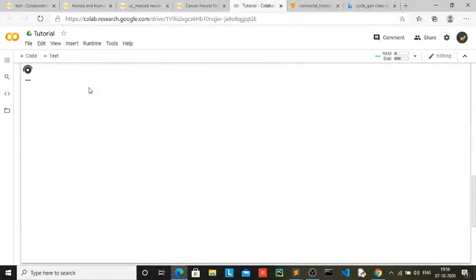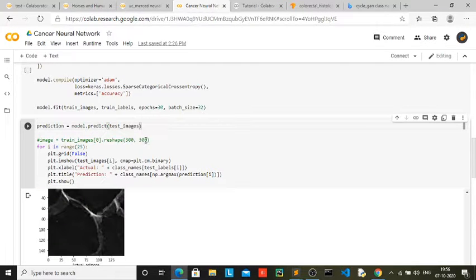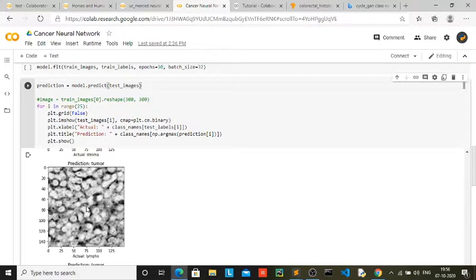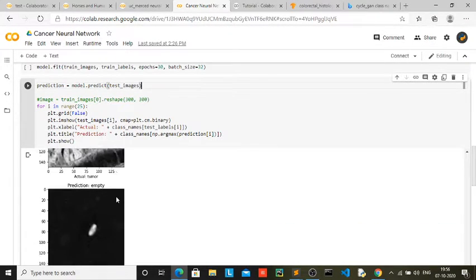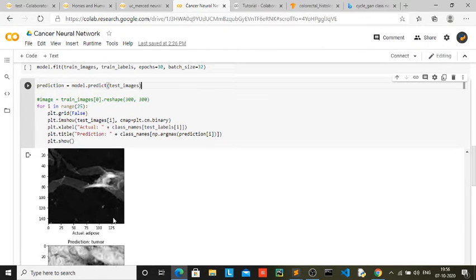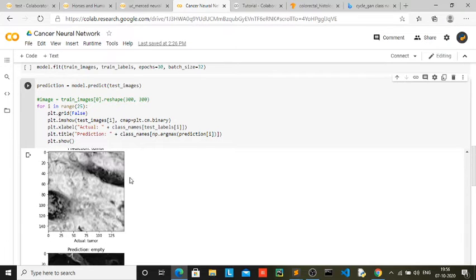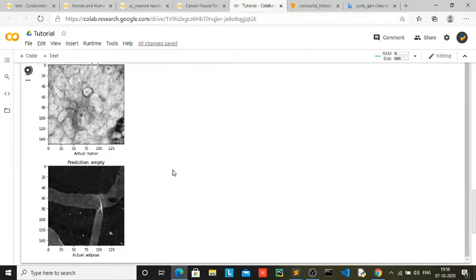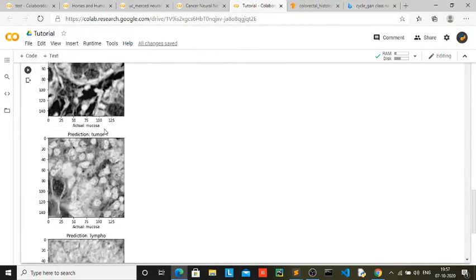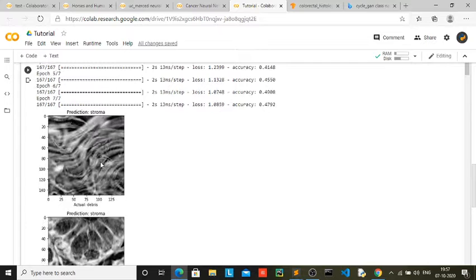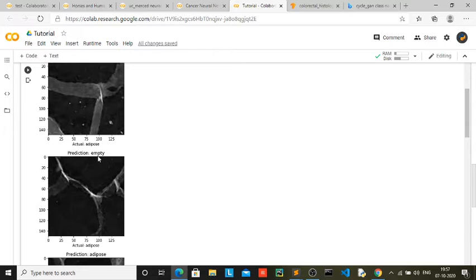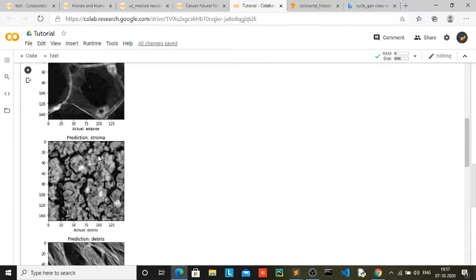Come on, why is it taking so much time? But let me show you quickly. So it's stroma, tumor, adipose, tumor. So you can see how it's working. There we go, we get the output that we needed. So stroma, tumor, lympho, empty, adipose. That's correct.